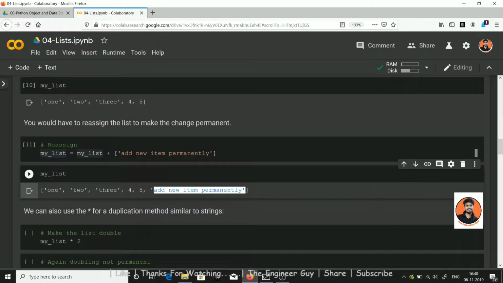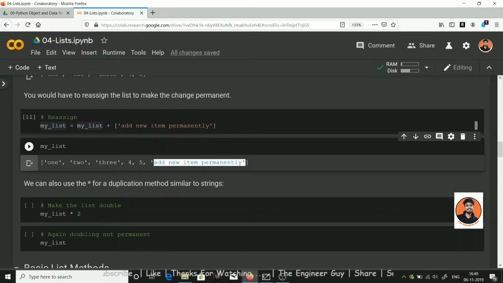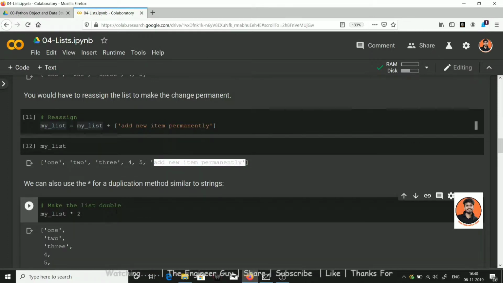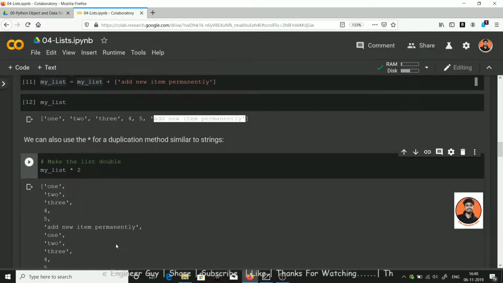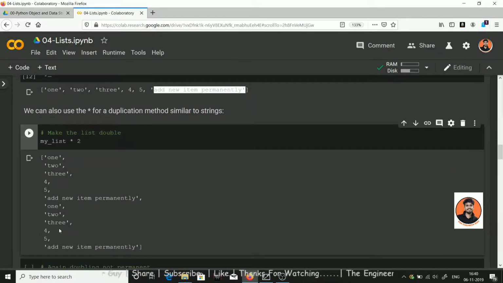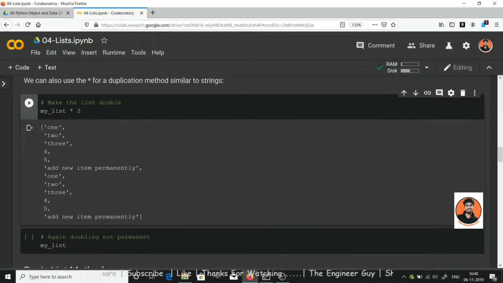Now we can also use the duplication method similar to strings. As we can see, we use the duplication method by multiplying a string by some integer. It will duplicate the string that many times. So we can do the same with a list. my_list multiplied by 2 will create a list of twice the length: 1 2 3 4 5, add new item permanently, then it will be repeated 2 times, 1 2 3 4 5, add new item permanently.